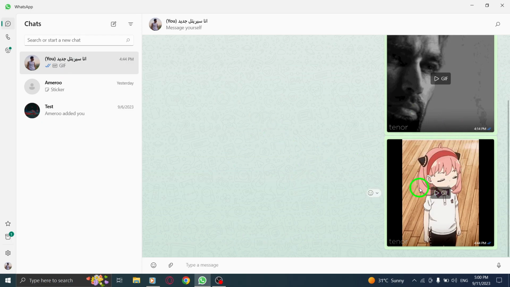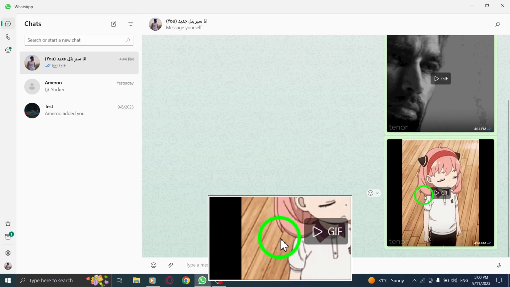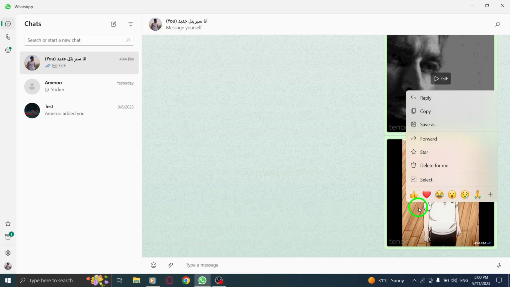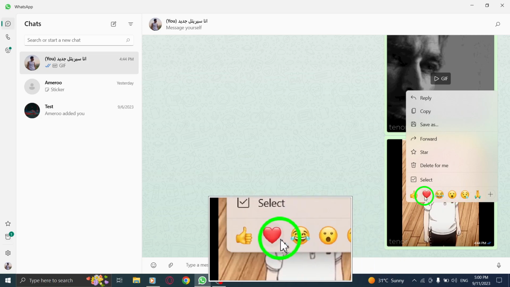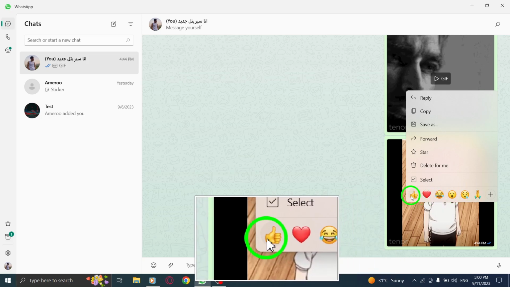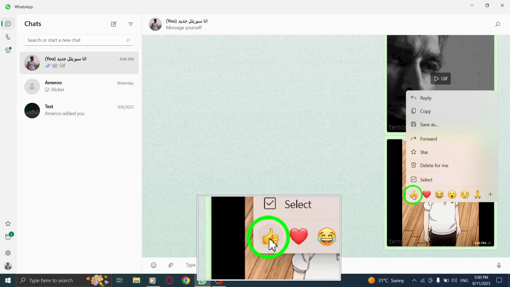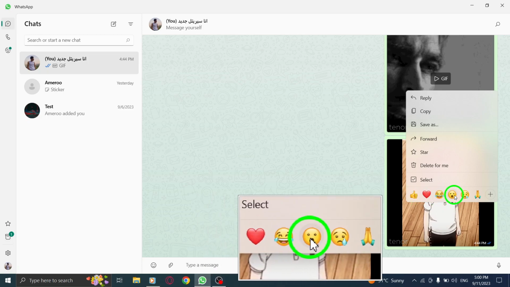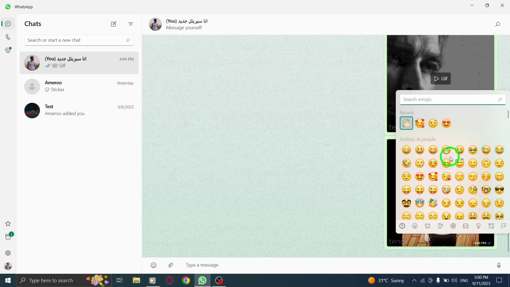Once you're in the chat, locate the GIF message you want to react to. Right-click on the GIF message to bring up the context menu. From the context menu, choose the reaction you want to express. WhatsApp offers a range of reactions to choose from, such as like, love, laughter, surprise, and more. Select the one that best suits your response.